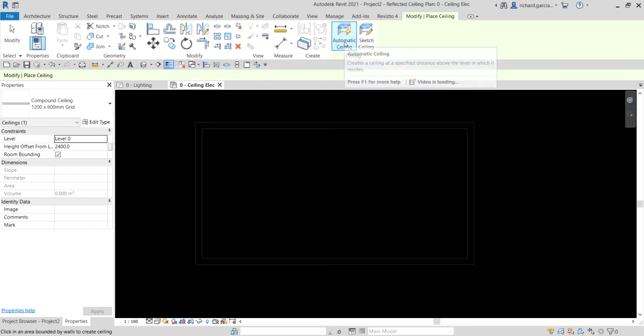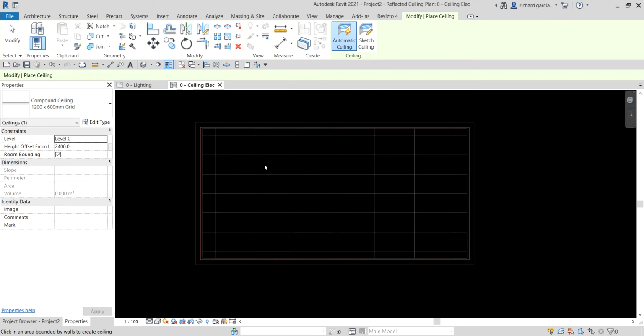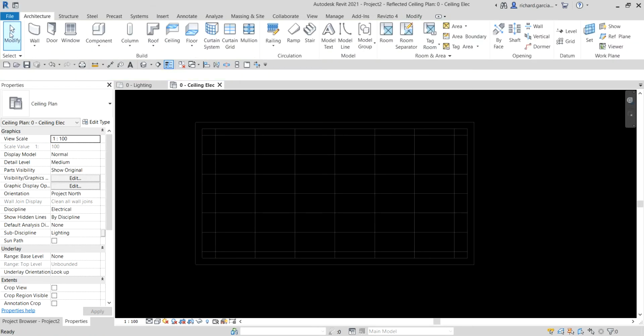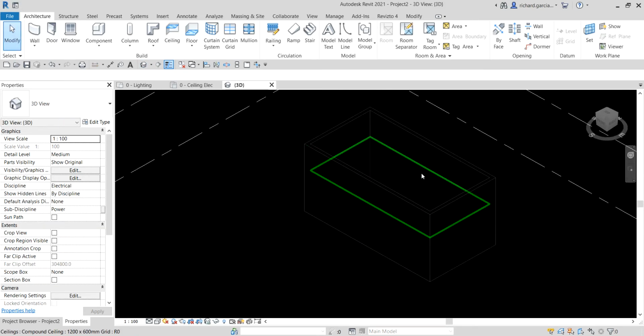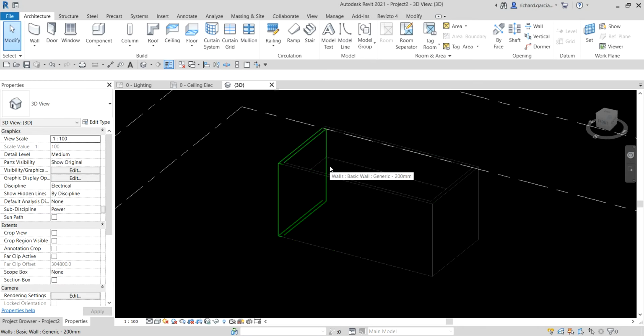Now I'm just going to use automatic ceiling. So I'm going to pick this closed area and then click, and there you go. So there's now your ceiling. So let's go check out that. Select modify and then select the 3D view. So this is now how it looks like. Okay, so you have the walls, and then you have there your ceiling.